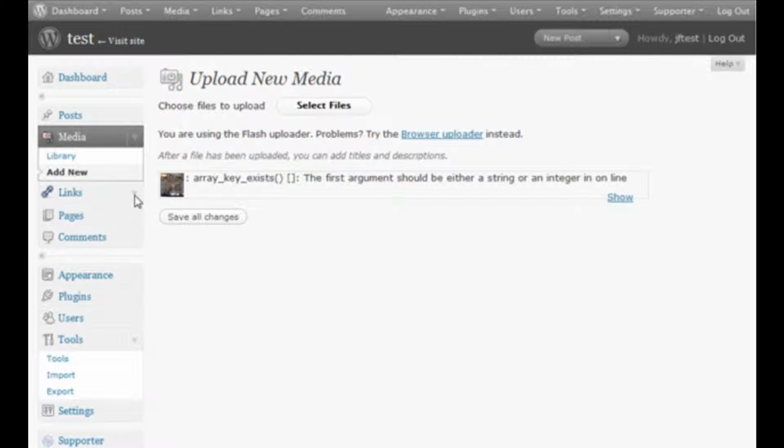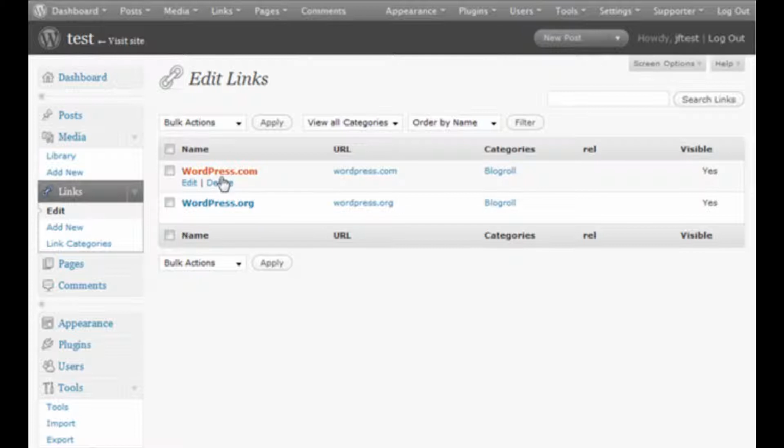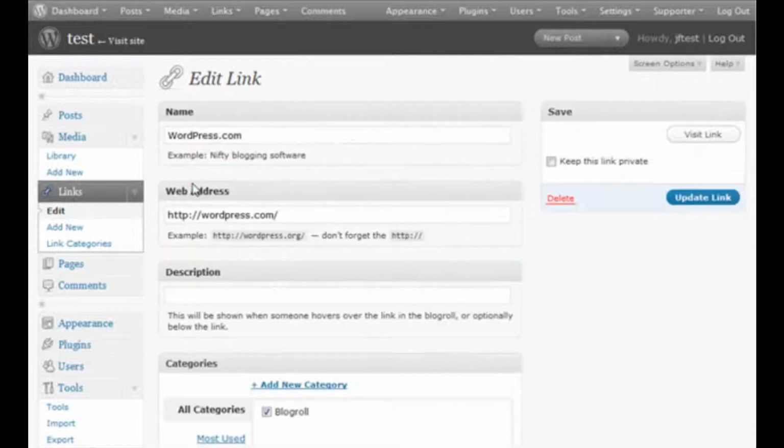Links compose the blog roll that you'll see on the right hand side of your blog, and as you can see, it starts off with 2 default links which are easily edited out. Quite simple. Just click on Edit and you'll be able to edit this, delete this, or indeed add new links.